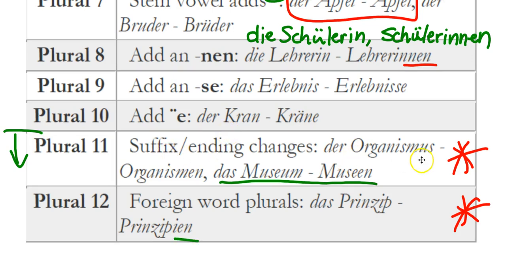Some are a little different altogether. This is one of my favorites. Das Museum, which is the museum. You say Museen, which is museums. And then foreign word plurals can be totally different. Prinzip, Prinzipien. So just different things can happen with the plurals.